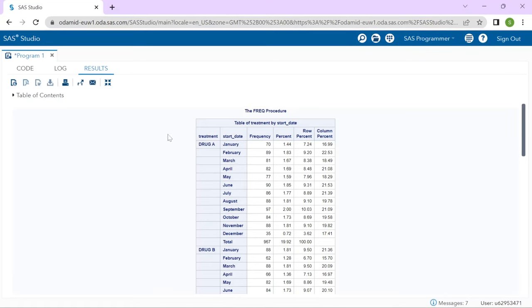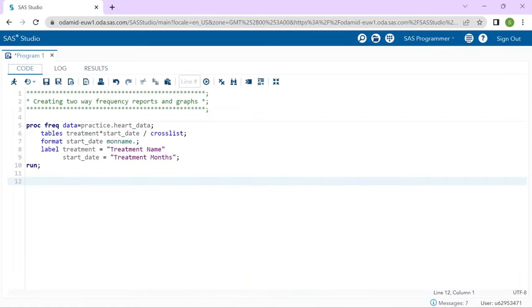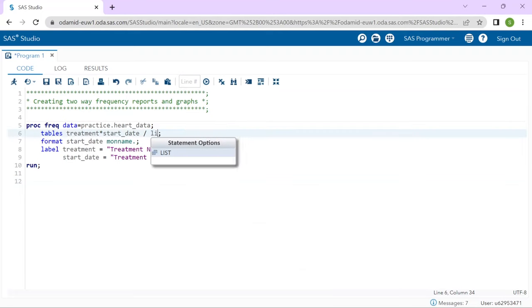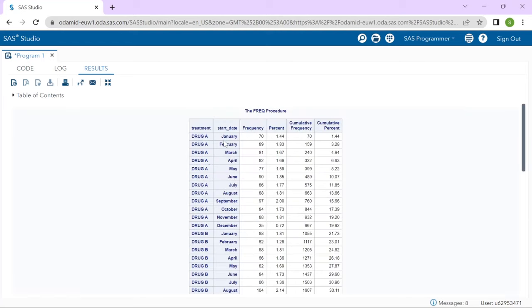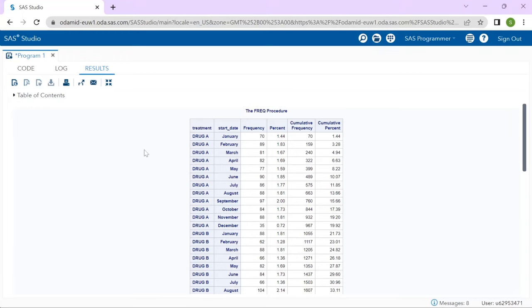And there is another option. Instead of crosslist, let us see what the list option will produce. This looks a little more like the one-way frequency report where we have the frequency, percent, and cumulative frequency and percent for each combination of treatment and formatted start date. Let's try one more thing.